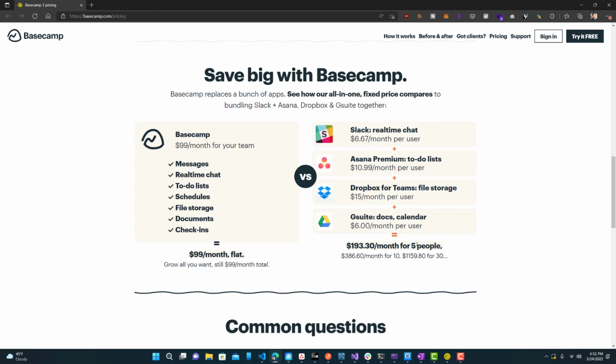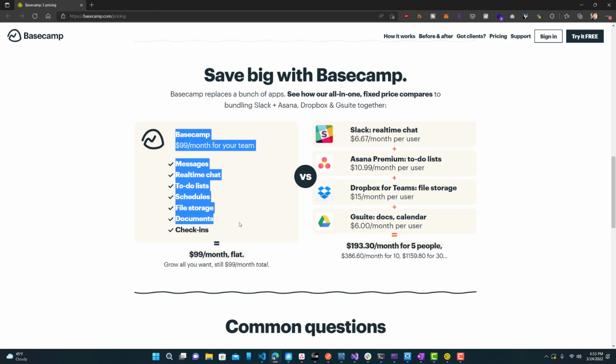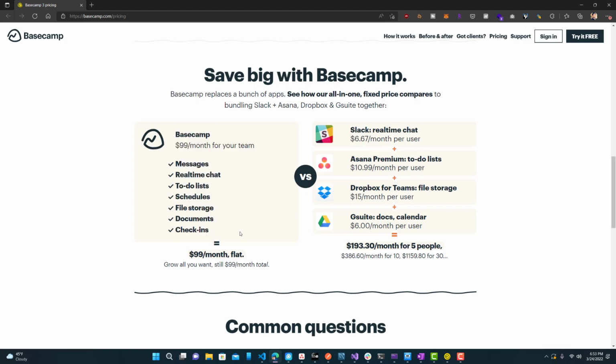So for 5 people, it equals out to $193, and Basecamp is just $100. It does seem good on the front end, where you just have a flat fee of $100 no matter what. Once you reach a certain number of people, it probably will be more profitable to use Basecamp. Let's say you have 50 people and you're still paying $100, compared to whatever prices you'd be paying for Asana, then it might be worth just getting Basecamp.